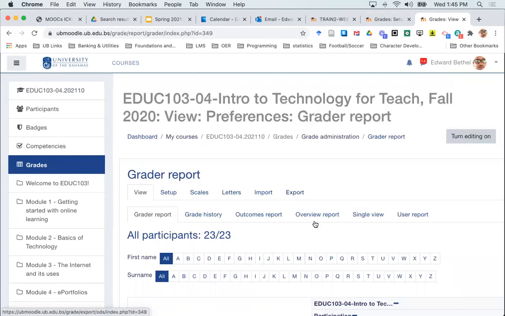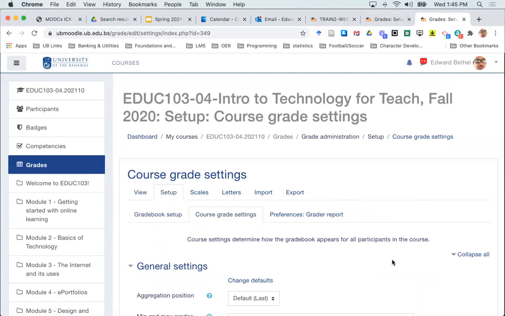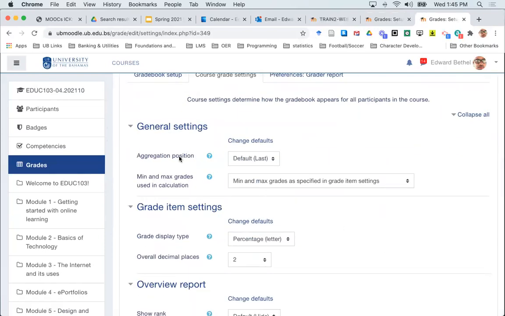You can set those viewing preferences back on your preferences page here. Again, you would go to the setup link, and then you would go to course grade settings, and then you just determine how you want your gradebook to look. This first thing is where you want that final grade to appear. I have it appearing at the very end. That's the default. That's fine.